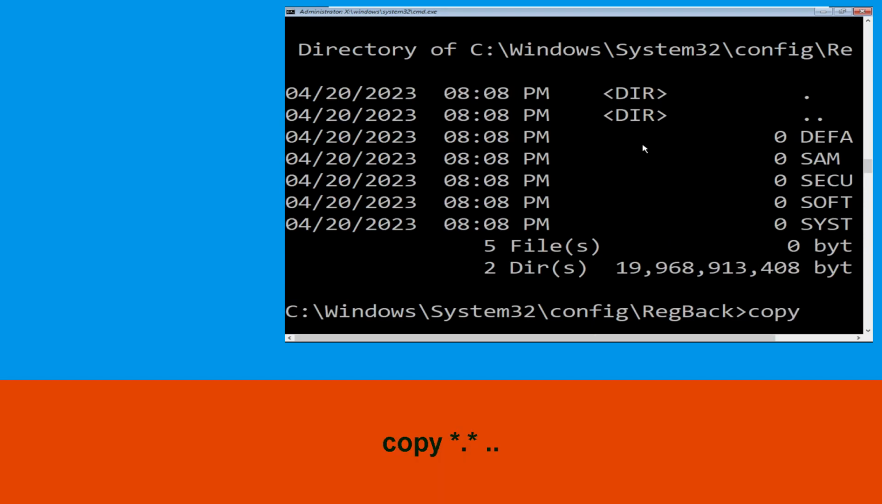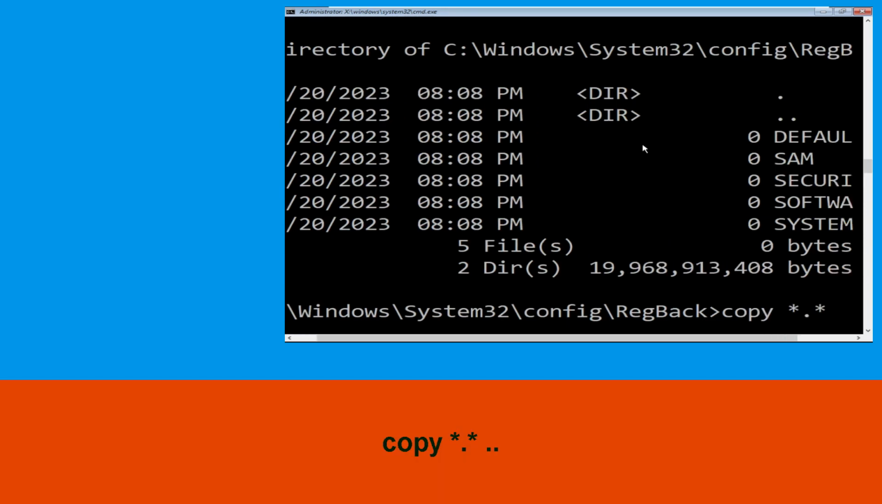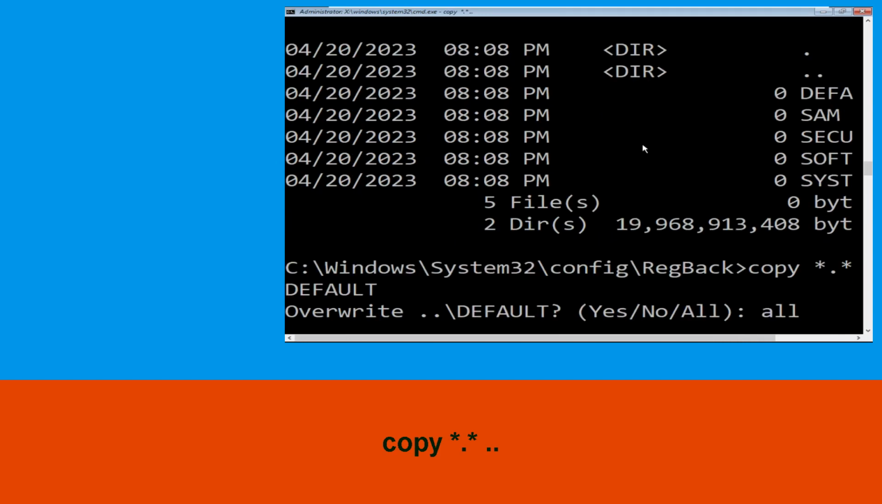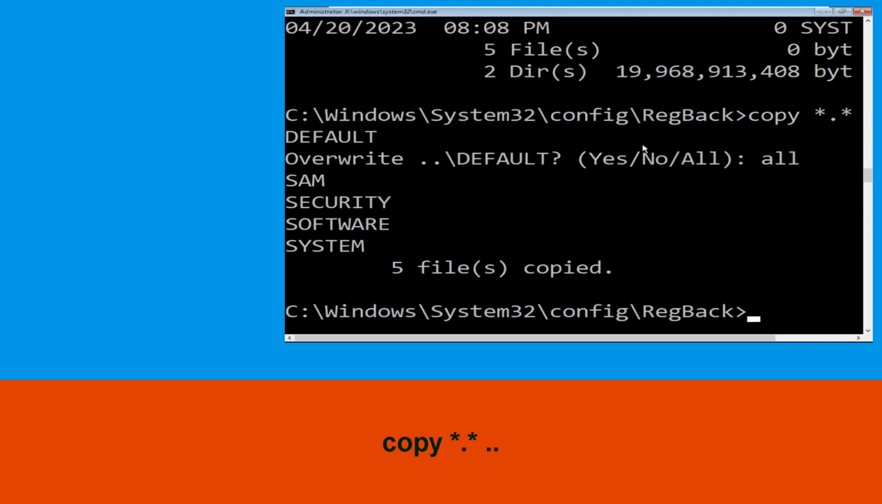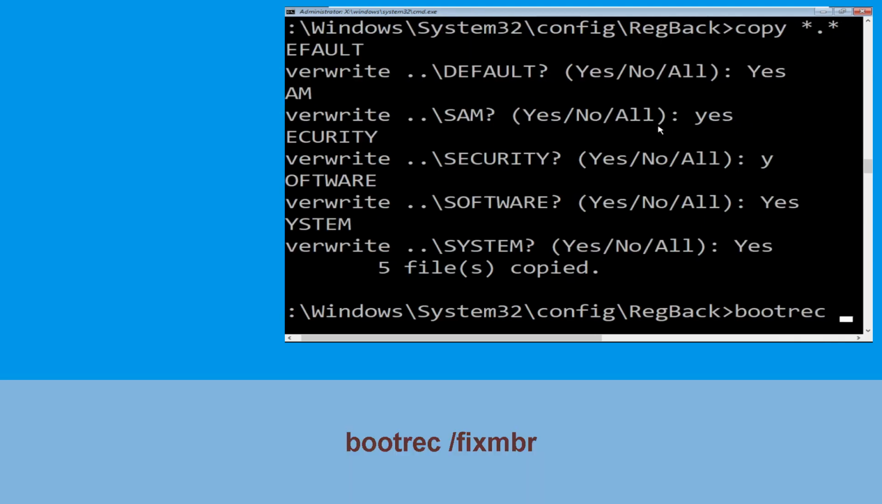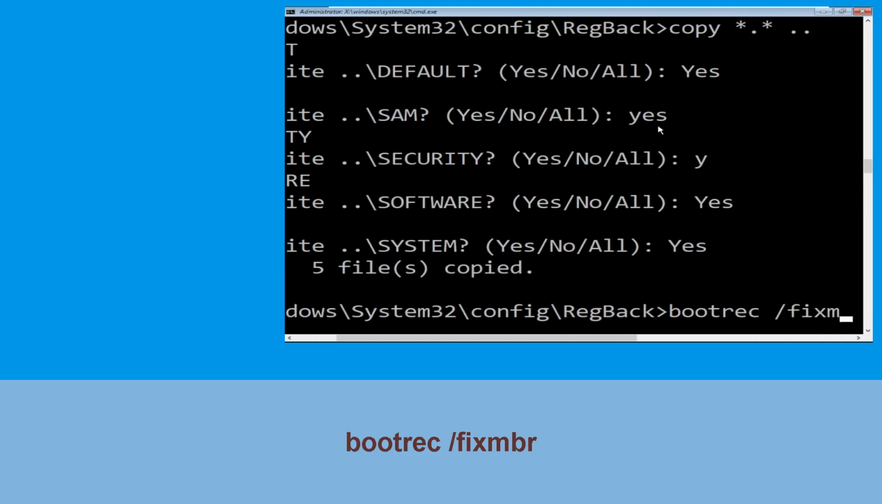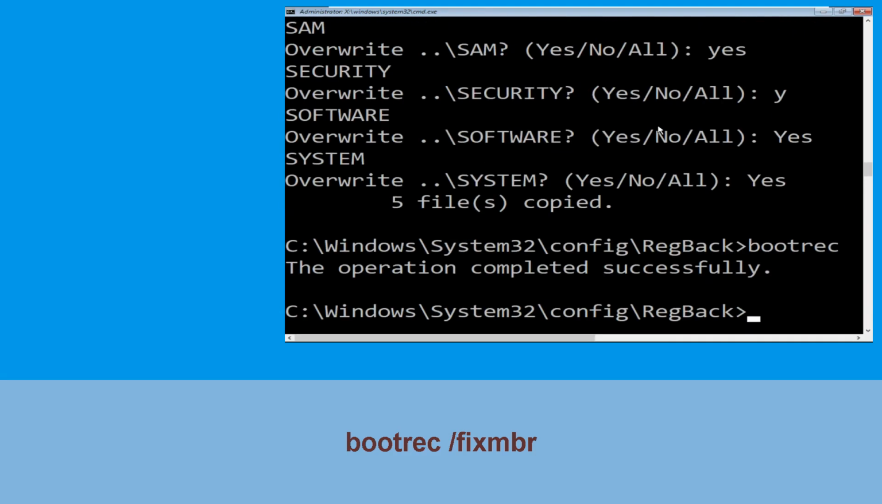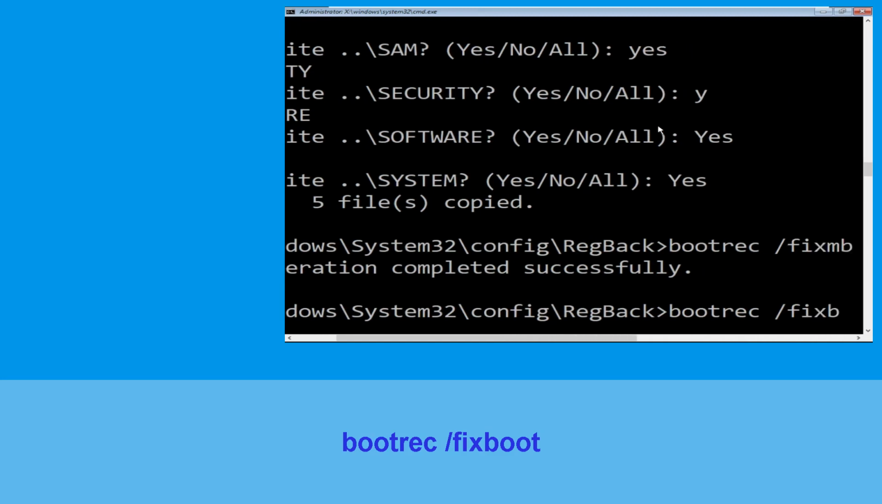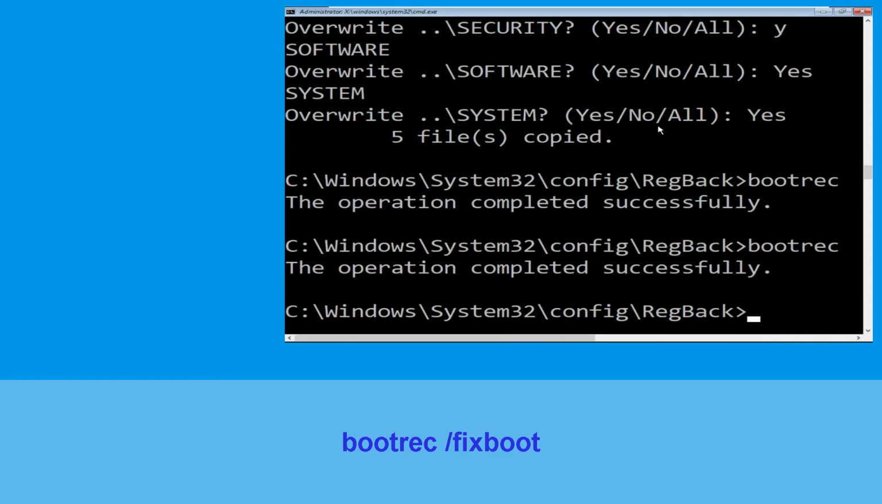Now type copy * .. and hit enter. Then type all and hit enter. Now type bootrec /fixmbr and hit enter to execute the command. Now type bootrec /fixboot and hit enter to execute.